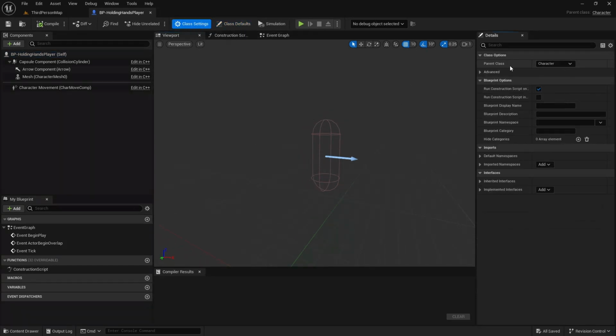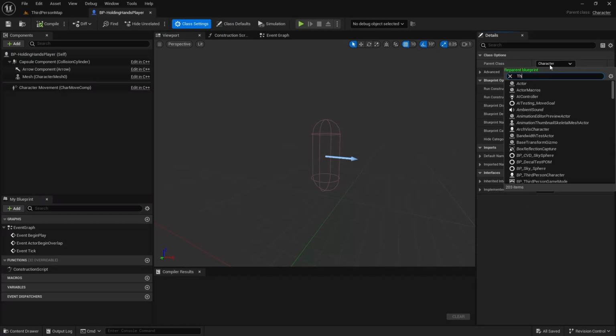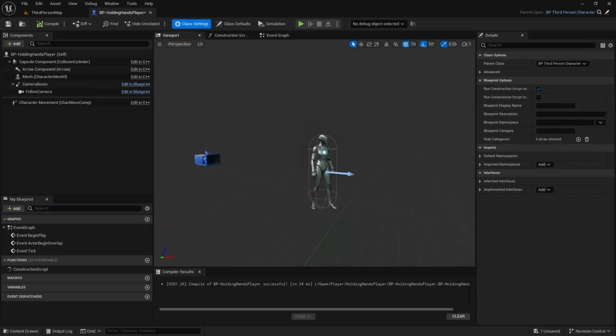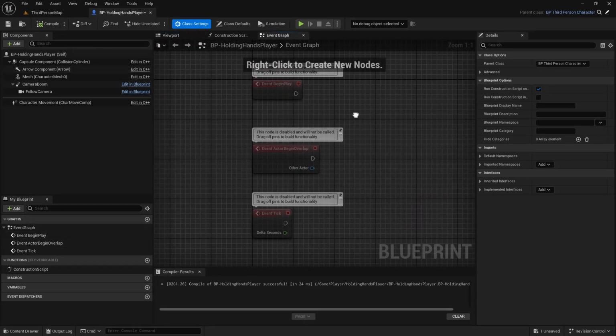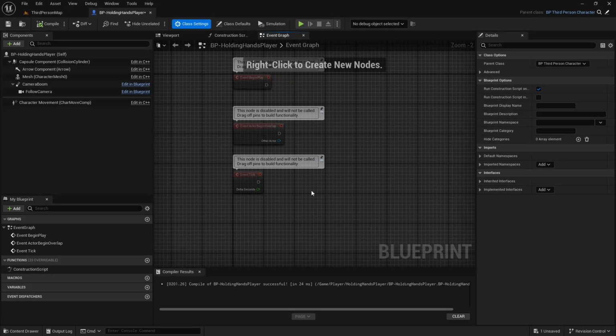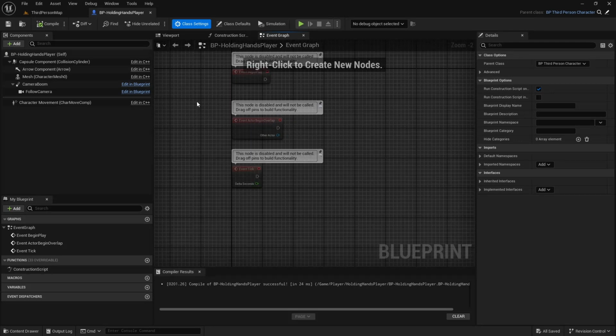class settings and I will set the parent class to third person character, and then the whole components is going to be loaded here, and I will have a clear event graph to do anything I want here specifically for my character. I will save and compile.